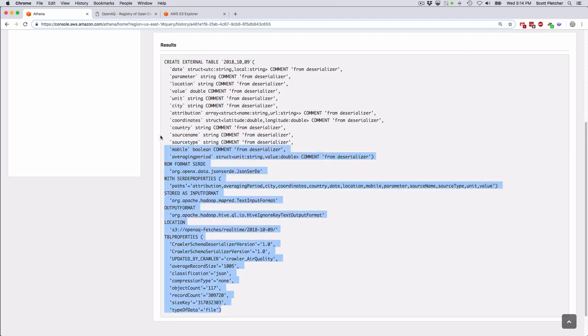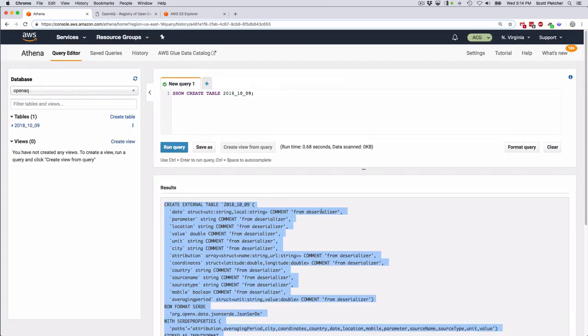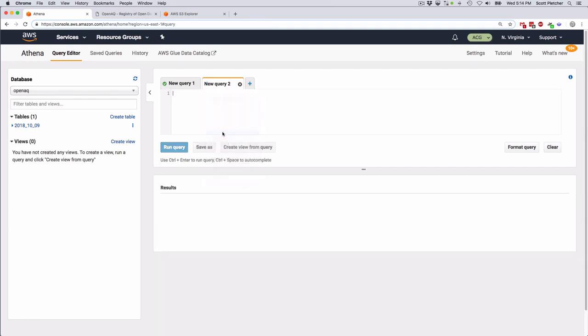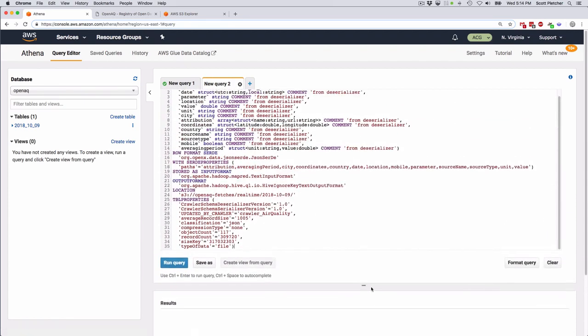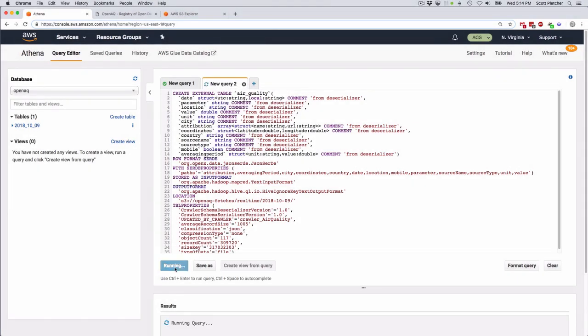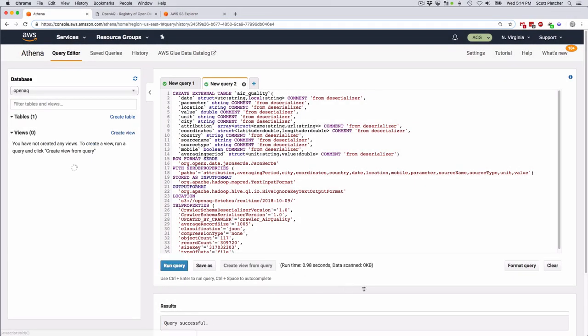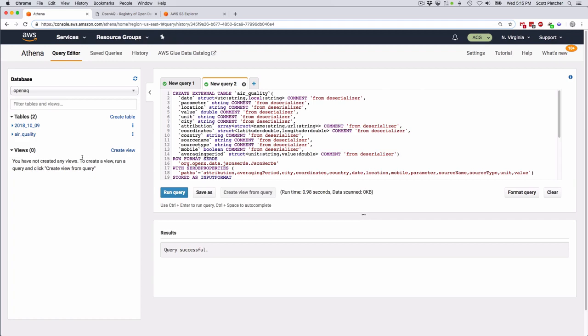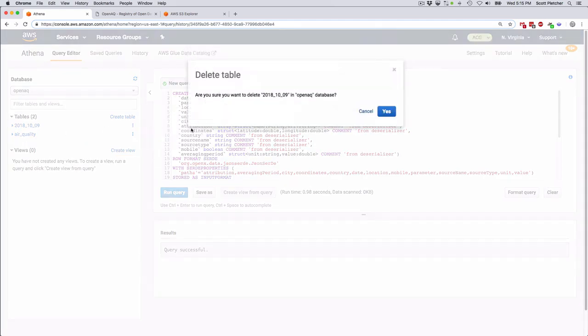So just to demonstrate here, I'm going to copy this and paste it into a new query to show you that we can just create a new table straight from DDL. I'm going to change the name because I don't really like that name. So I run the query and the table is created. I can delete the old table, which I'm going to do.